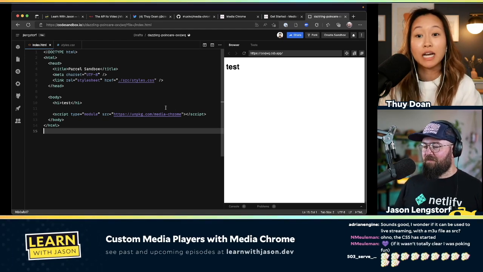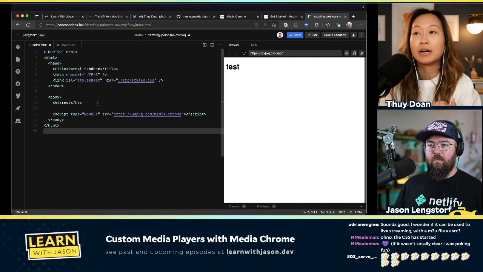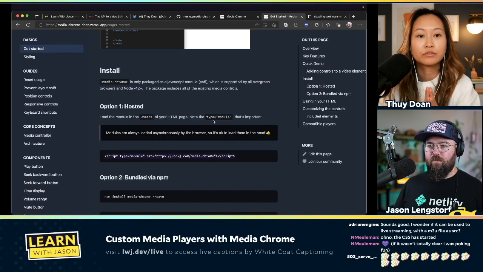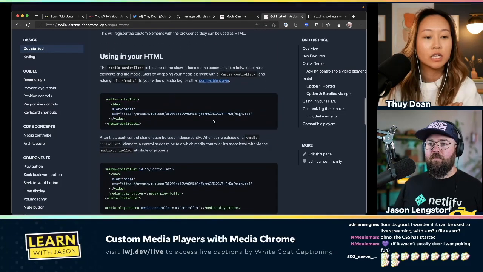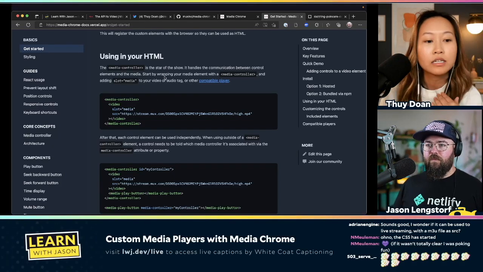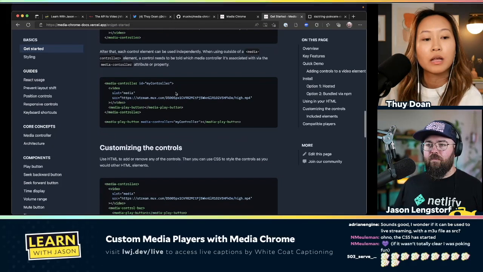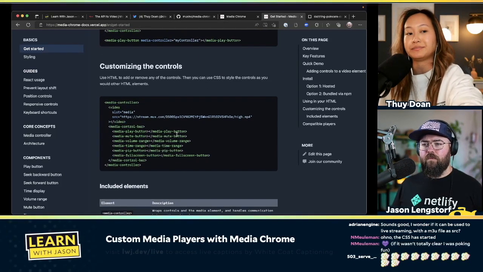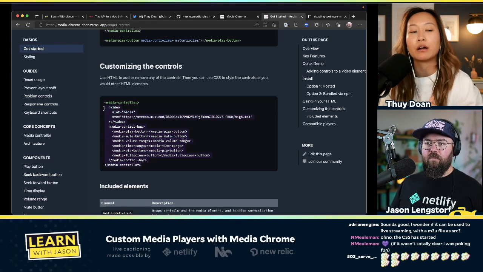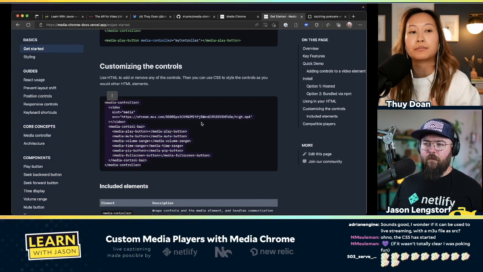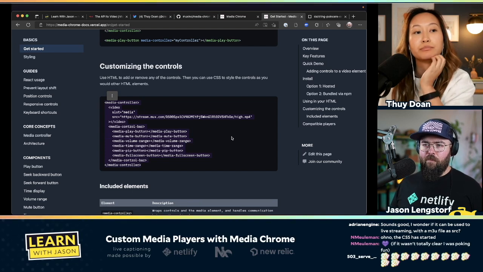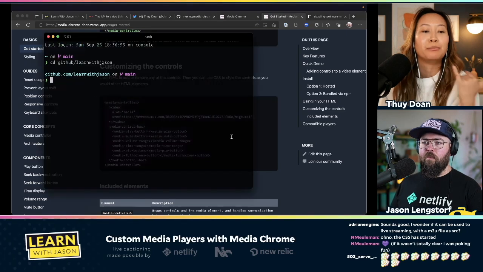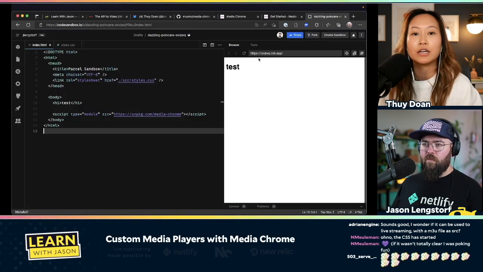But here, we have our script tag. I think we can get started by going back to the docs, our wonderful docs, and scrolling down into customizing the controls. This is a good snippet to copy to get started. We can talk about what the major parts are in a media player built with Media Chrome. So copy this, go back to your code editor, and just paste it in there. Or your CodeSandbox, I mean.